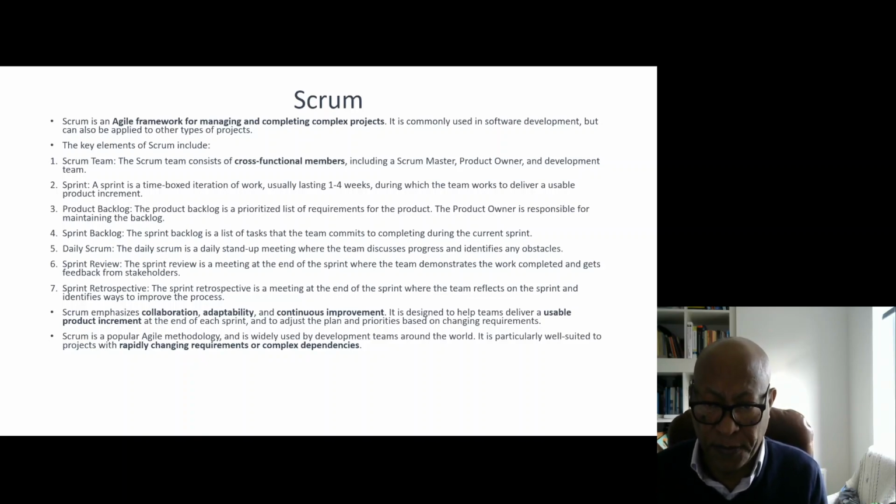and solutions. The sprint review is a meeting at the end of the sprint where the team demonstrates the work completed and gets feedback from stakeholders. So at the end, the customers and stakeholders will test the system and give feedback on what has been achieved. The sprint retrospective is a meeting at the end of the sprint where the team reflects on the sprint and identifies ways to improve the process.